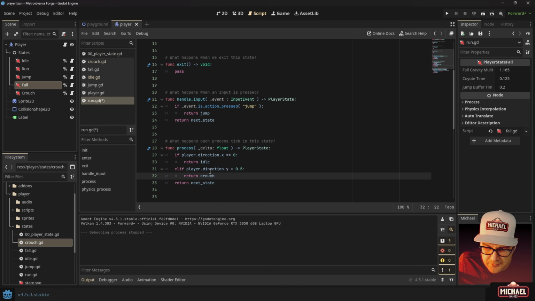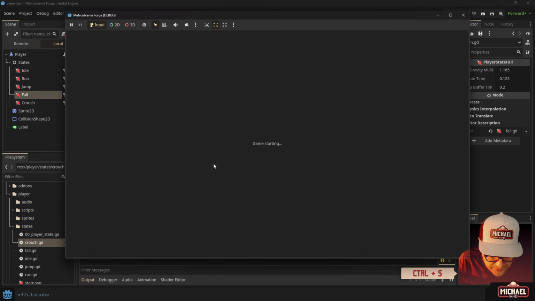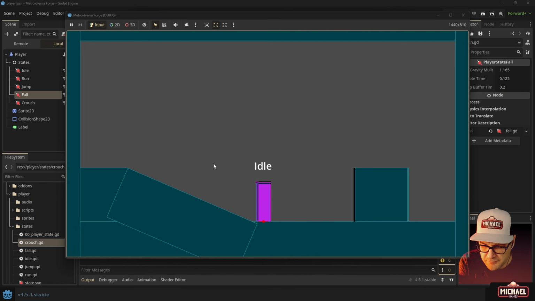So we've got a crouch transition set up from our run state, and I'm going to go ahead and just test this. And this should feel a little bit more responsive, so you can go from run to crouch without needing as much play on the controller. And that's going to add to that sticky feeling of crouch.